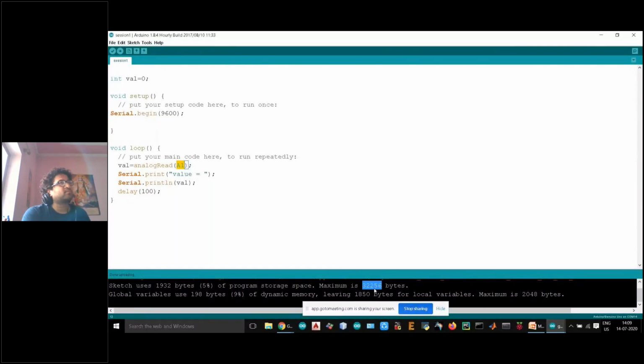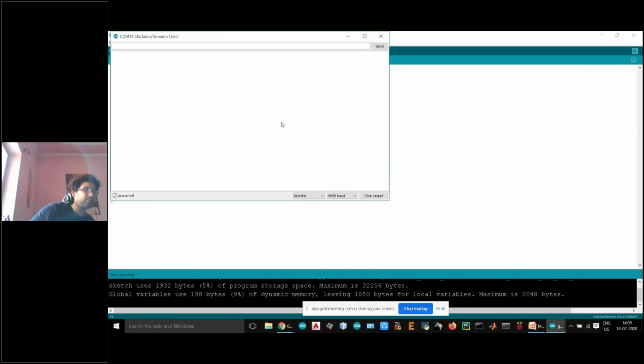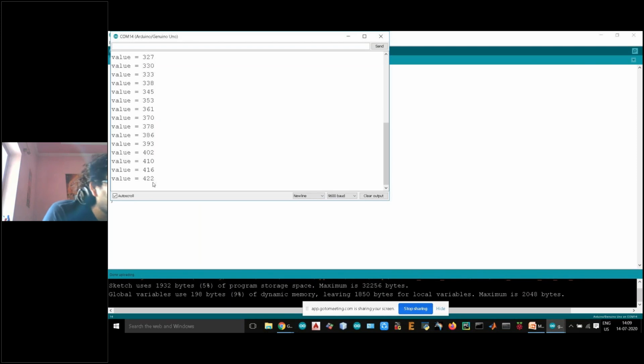We only have a memory of 32 kilobytes, and that is sufficient for our programming unless you are making something very big. It also uses 198 bytes of dynamic memory. So this is uploaded. Now when I open the serial monitor, it gives arbitrary values. It's giving 300, 400, and going down.